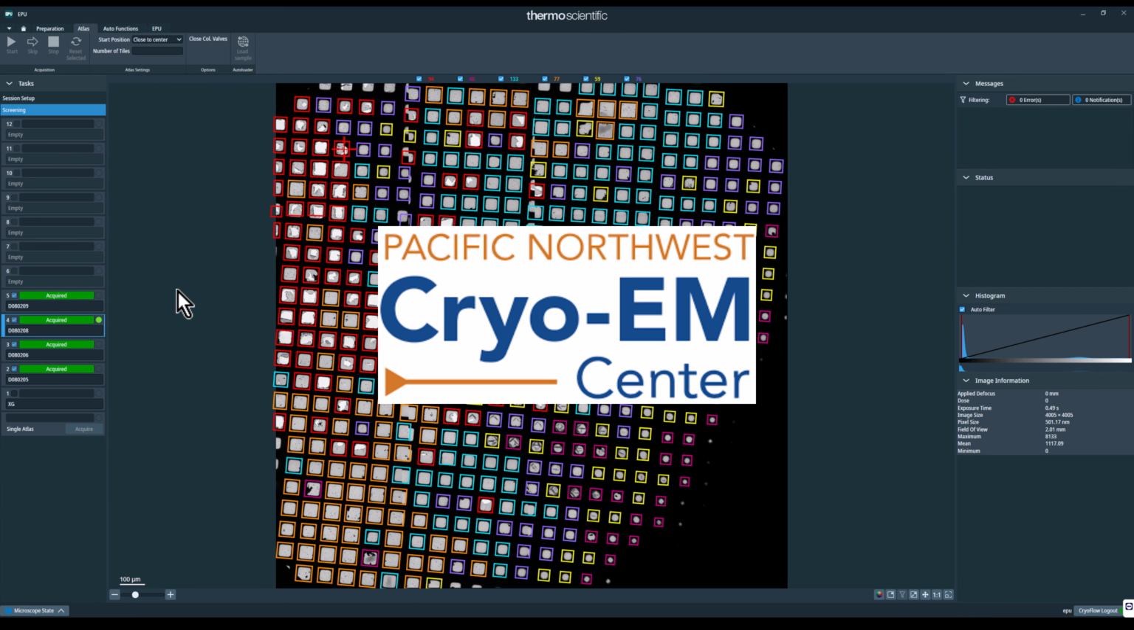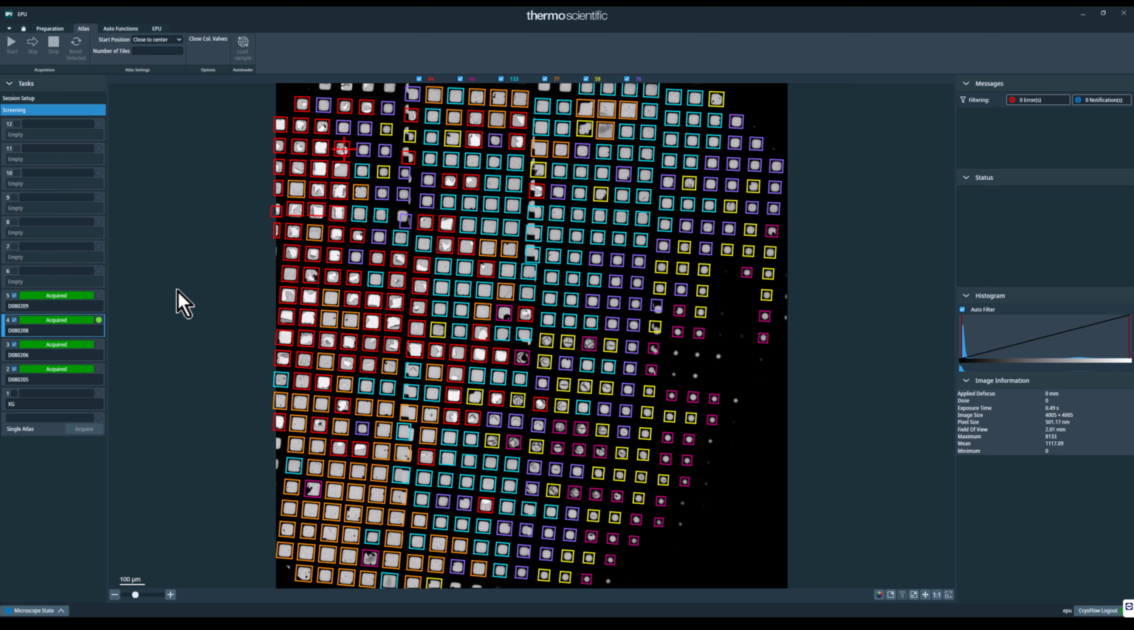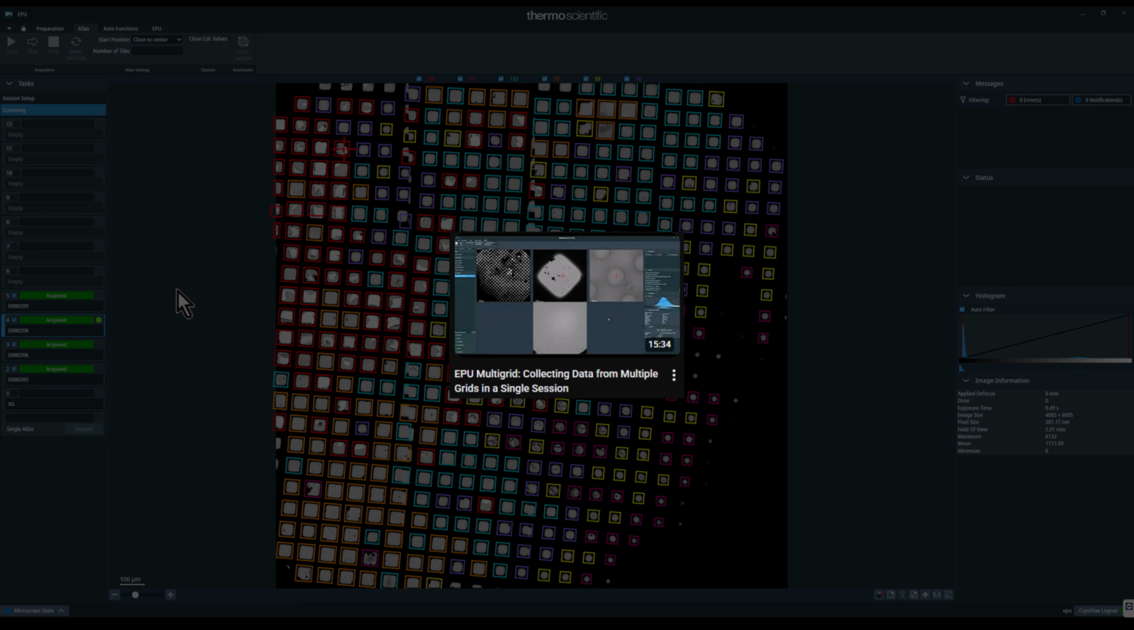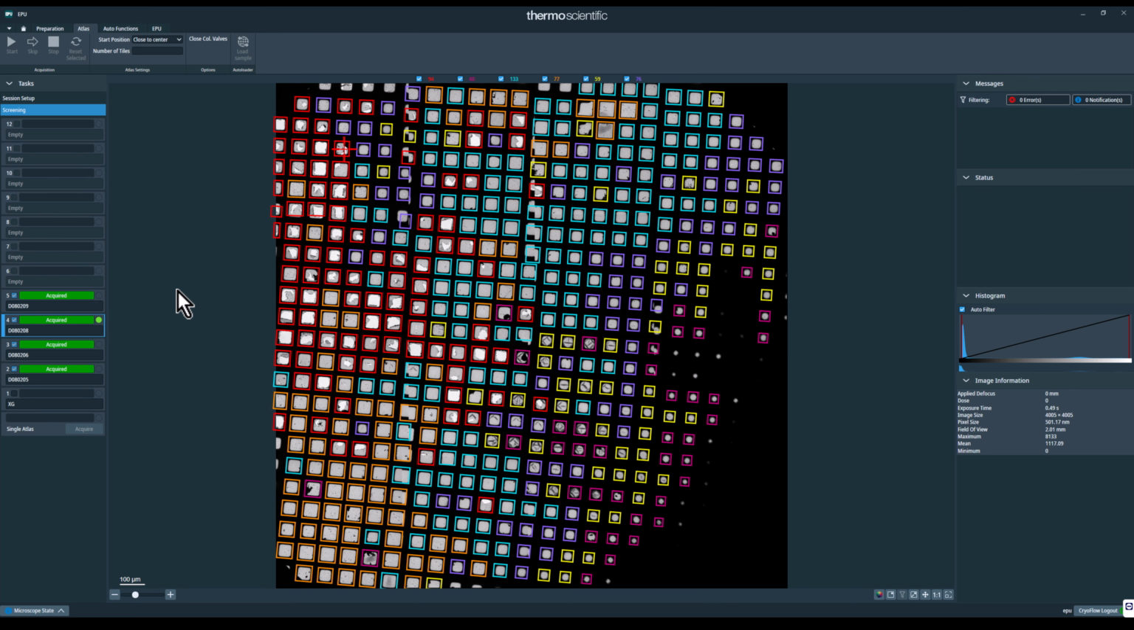Let's get started. Today's workflow relies on concepts covered in our EPU multi-grid video, so please consider watching that first for additional information. In this video, we'll keep things as straightforward and practical as possible. First, make sure that all grids you plan to screen already have their atlases collected. Today we have 4 grids loaded.